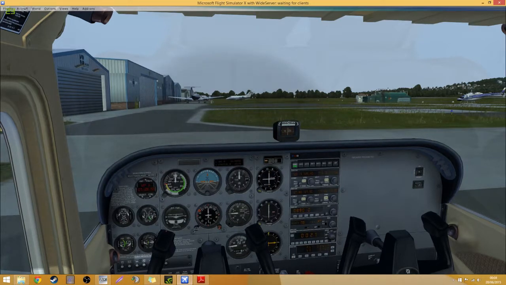Unicom is the communication for anyone who's not in contact with ATC. So for example, when you go out of an airspace, they say contact Unicom on 122.8. That's the Unicom frequency. Okay, so that's how. And that's where you can list all your intentions and stuff in Unicom.